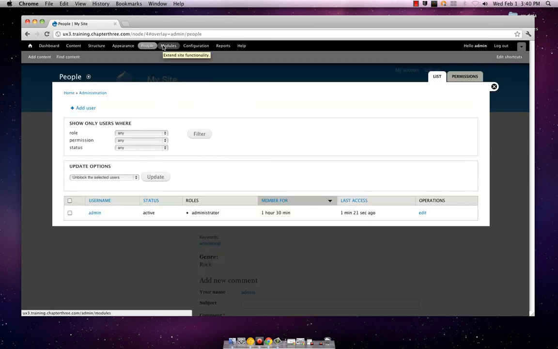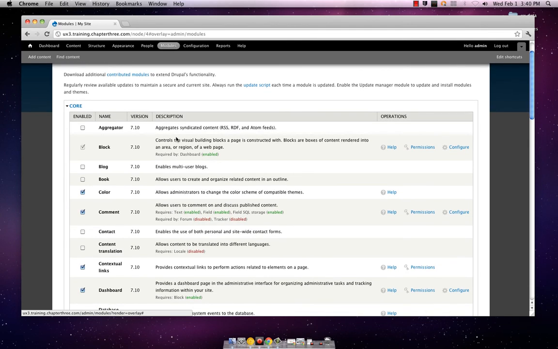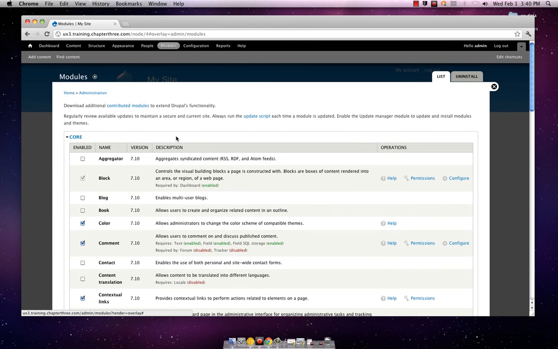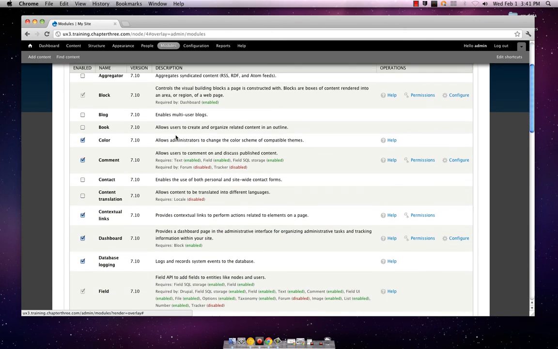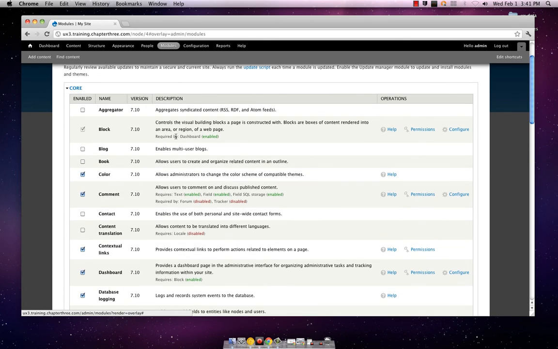So what do you think you were looking at on that page? Modules. Let's see. Download additional community extend. Oh, well, actually, if I read the first line, download additional contributed modules to extend Drupal's functionality. Actually, this seems to be able to add functionality, which is what I was looking for. Adding things like blogs.